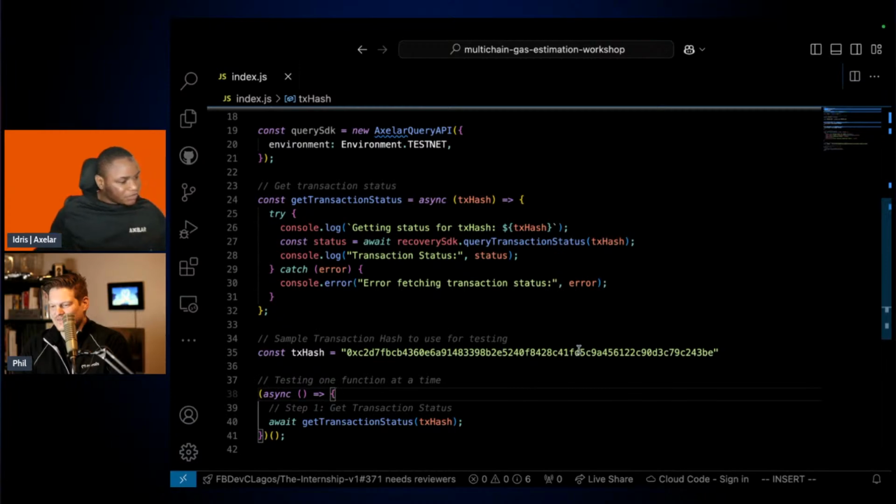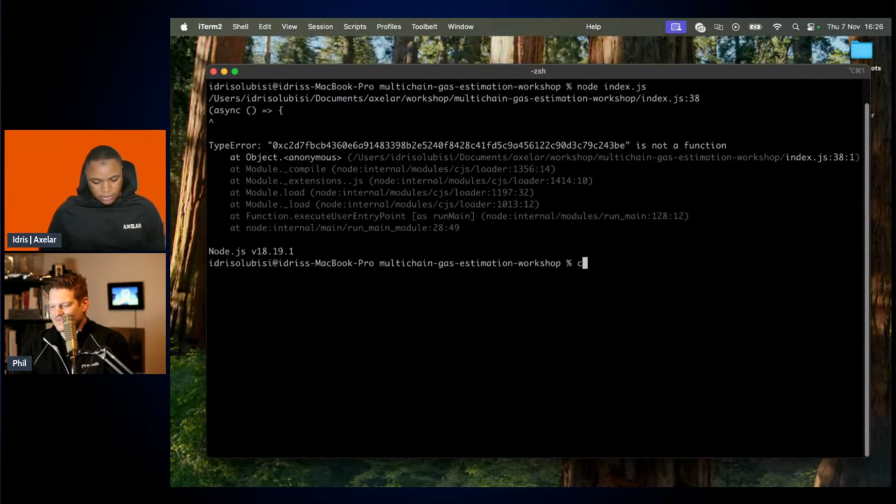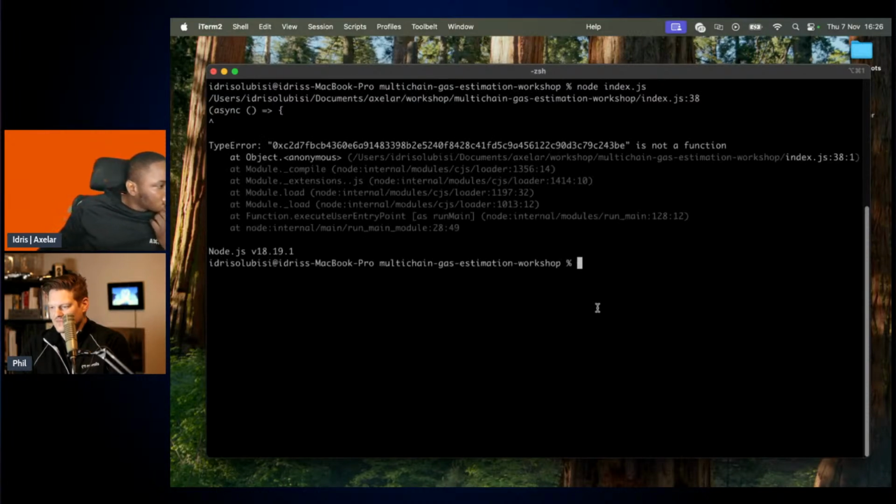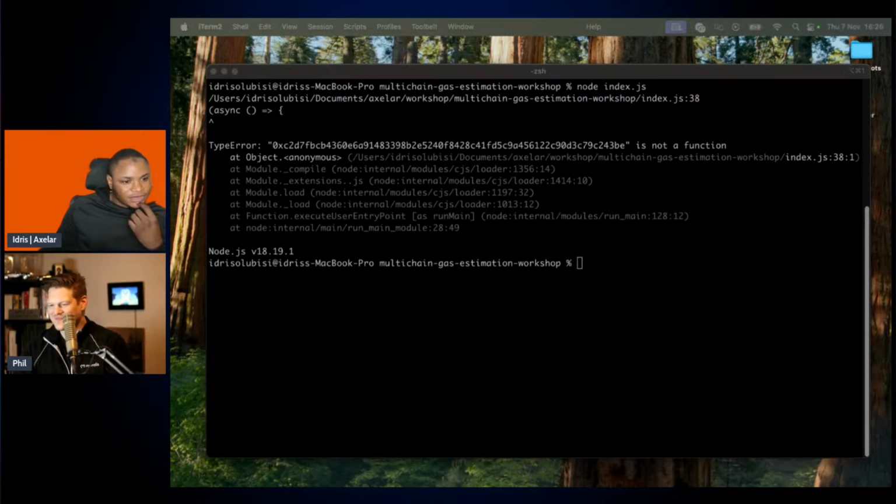I don't need private key here. Wait. It's not a function. It's strange. But it's fine. Figure it out.